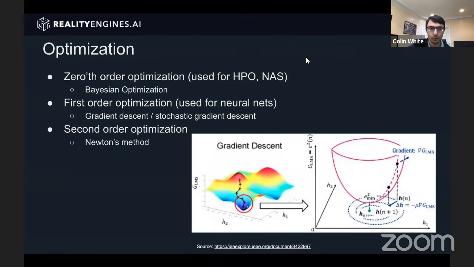If we have access to two derivatives, this would be a second order optimization method, like Newton's method. And this is even more query efficient, although the computations between the queries tend to be a lot higher, so it's typically not used for deep learning too often. And then if we take one step backwards, if we don't have access to any derivatives, like if we're trying to optimize some discrete parameters, then this is called zeroth order optimization. And this is typically the setting for HPO and NAS.